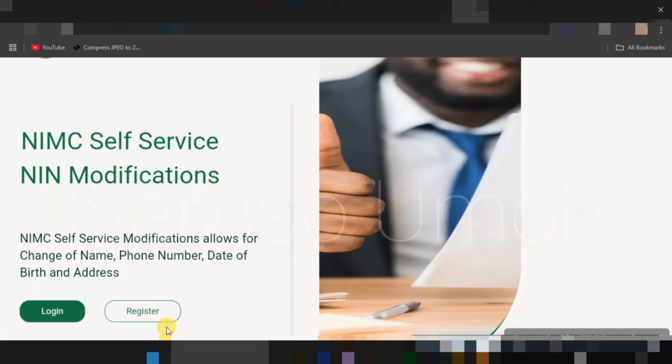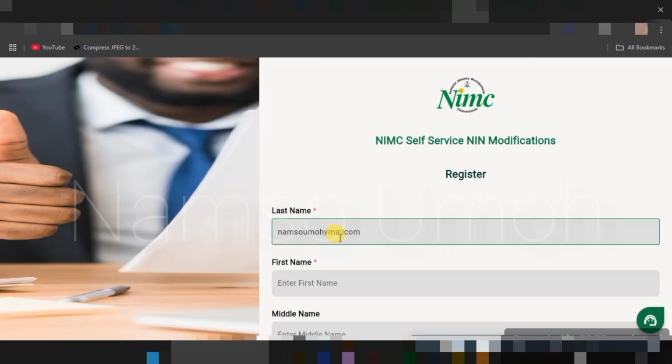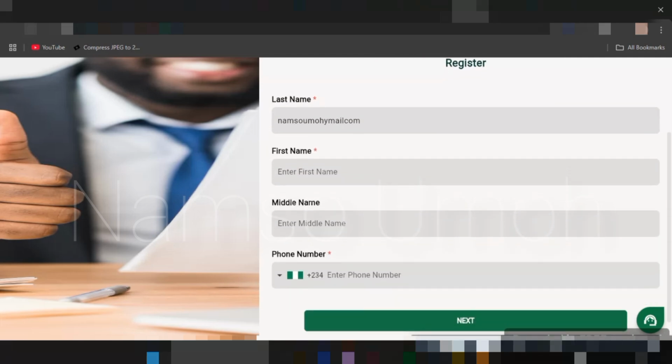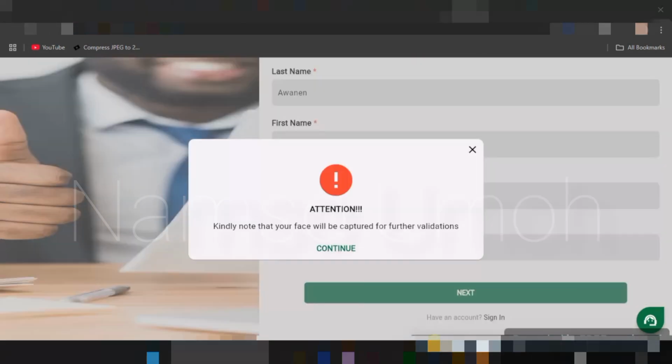Then you click on enter and wait for it to open. You don't have to click on login, you click on register because you don't have an account yet. What you need to do now is input your last name, your first name, your middle name, and your phone number. Then you click on next.